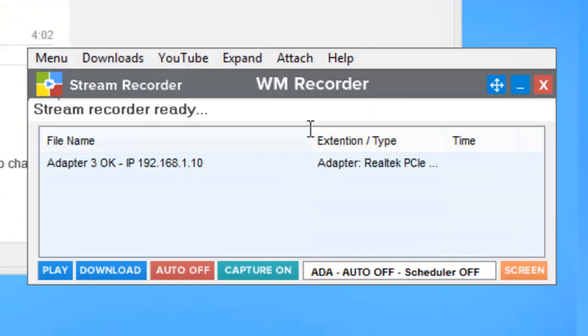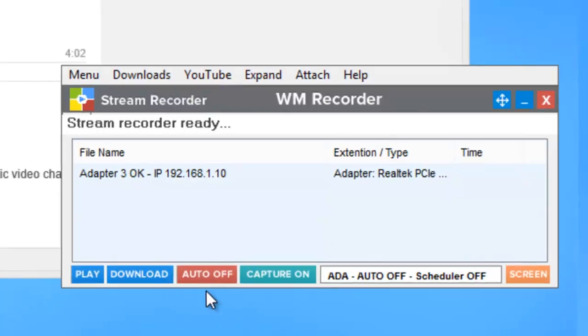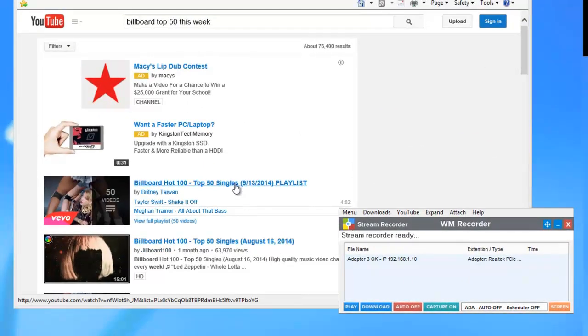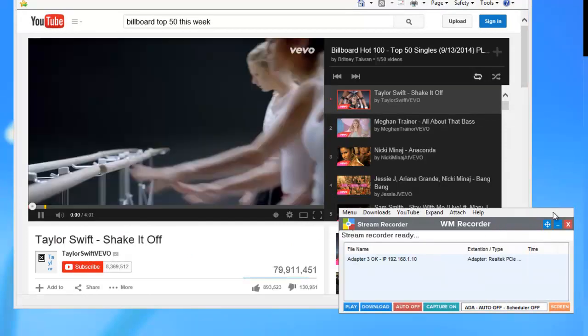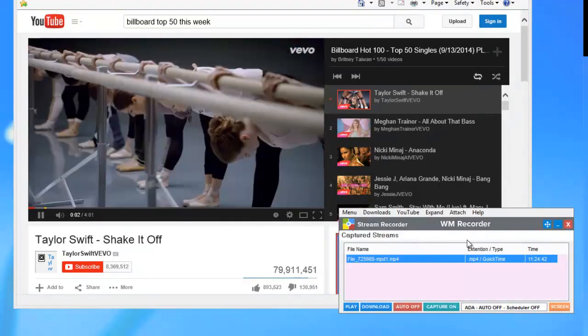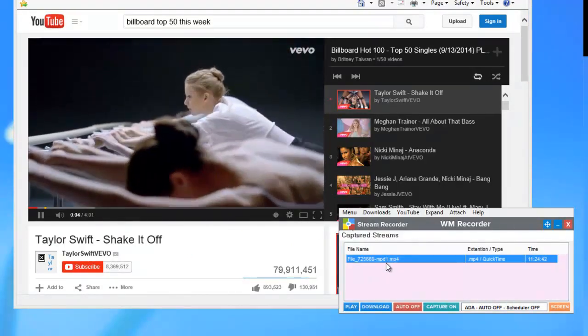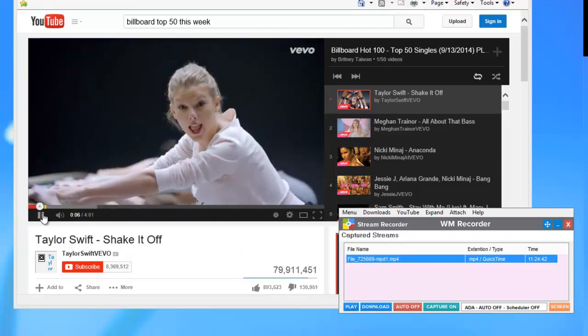So you'll see here is the main user interface, and you'll see down here there's a button that says Auto Off. I want it off because if it were on, it would capture everything that it can, including ads. When it's off, I have the option to pick and choose which videos I want to download. So I'm going to start this playlist, the Billboard Top 50 of the Week. And you'll see that a video appeared in my user interface.